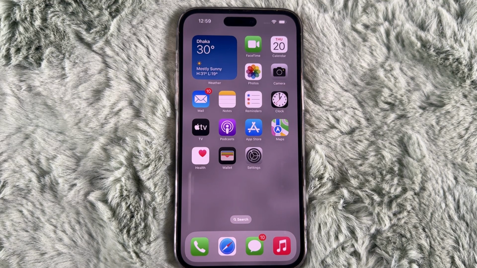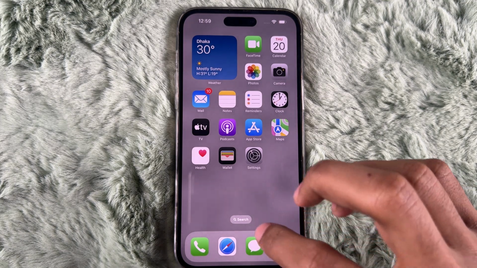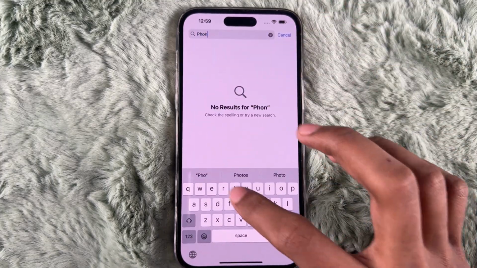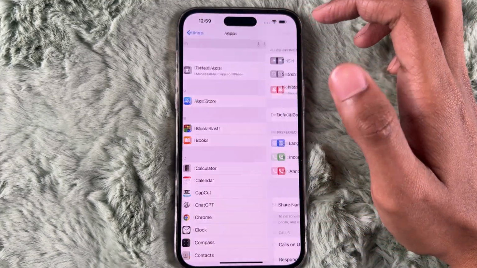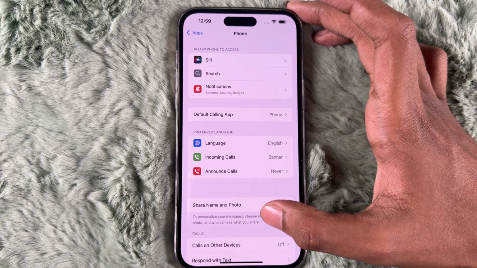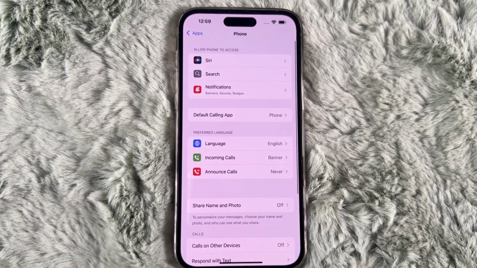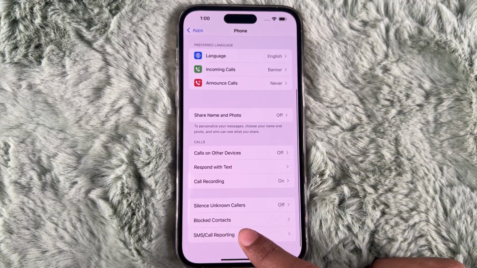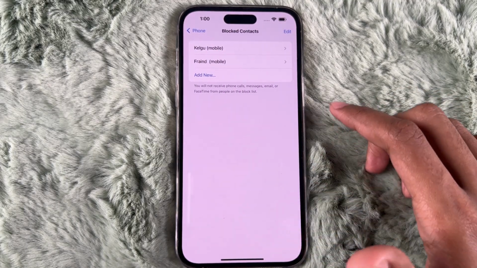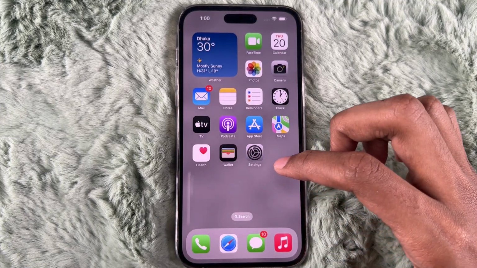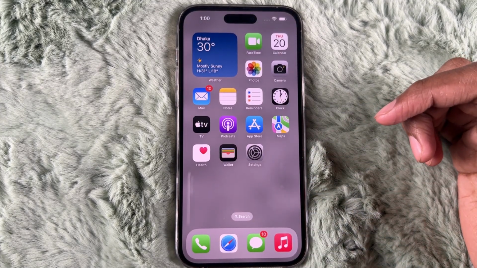Open the Phone app, then go to the Recents tab on your iPhone. You can scroll down to the last and search these blocked contacts, and you will find your blocked contact here. And that's it, you have successfully blocked the number.